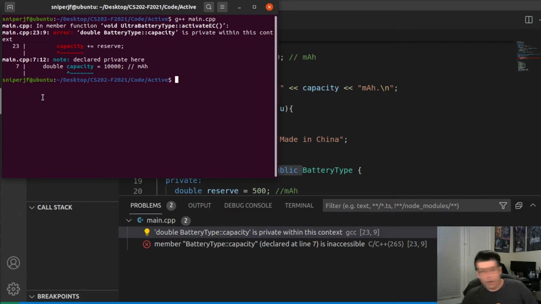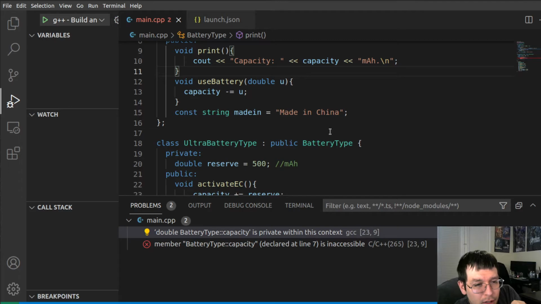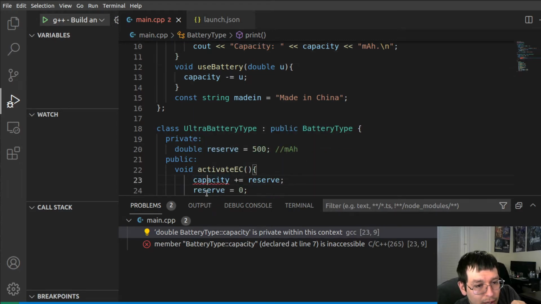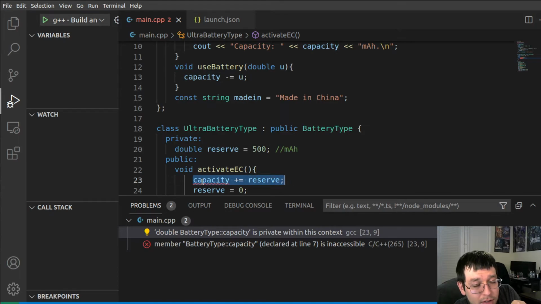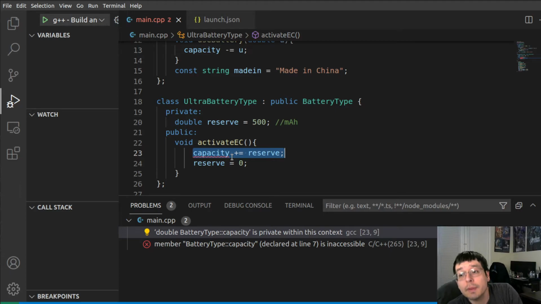So you are like, huh? Wait a second, why am I getting this private error as if I'm working inside of a class? Let's see what line it's coming from. It says line 23, and that it was declared private on line 7. So line 23 is in a derived class where we're just trying to access the class variable. Now this class variable is part of ultra battery type, but it got there because of the inheritance.